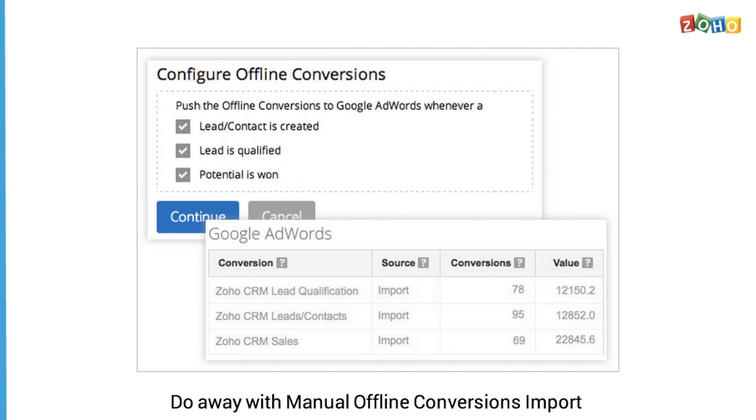Once you have a campaign running and you've had some offline conversions, you're going to want to create detailed reports to see which of your campaigns are performing the best and giving you the highest ROI.